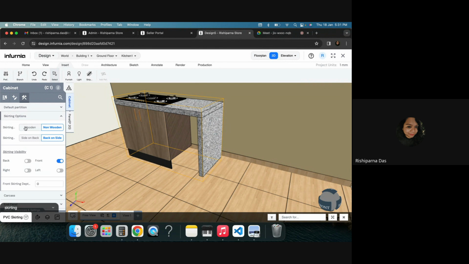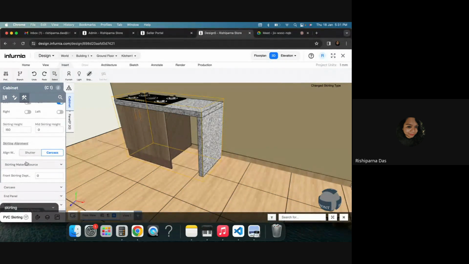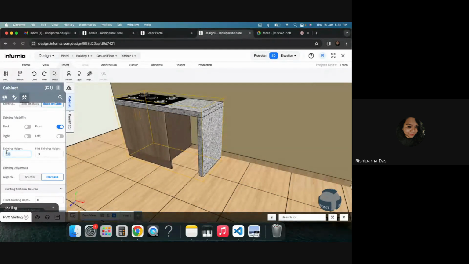But if you are using a wooden skirting, let's say you're using a wooden skirting here, then immediately you have a lot of options for this. And you can change the skirting according to your requirement, because now this is a cabinetry, right?